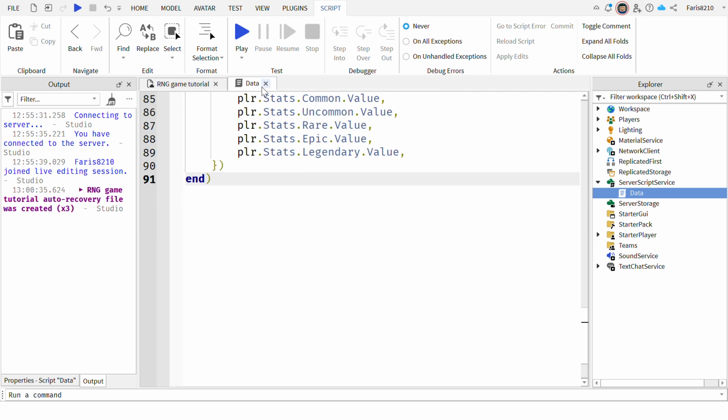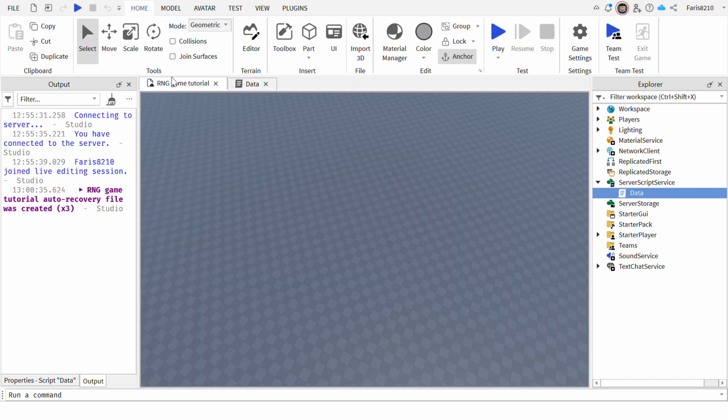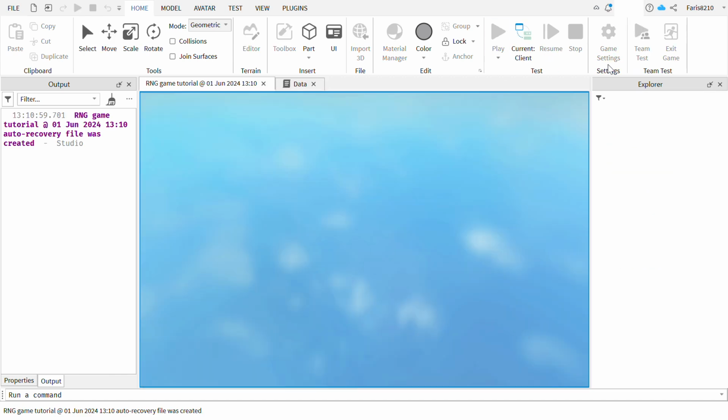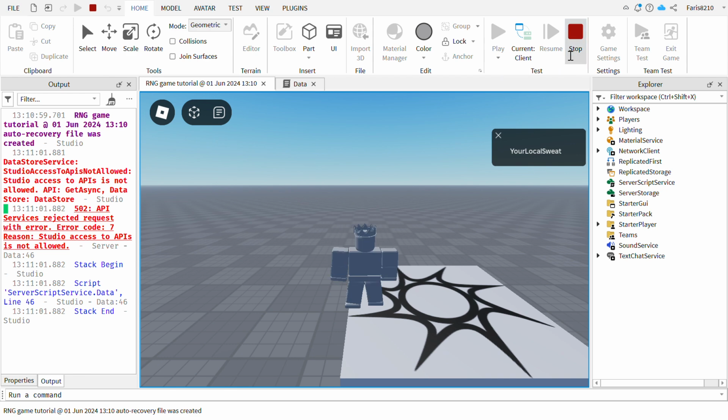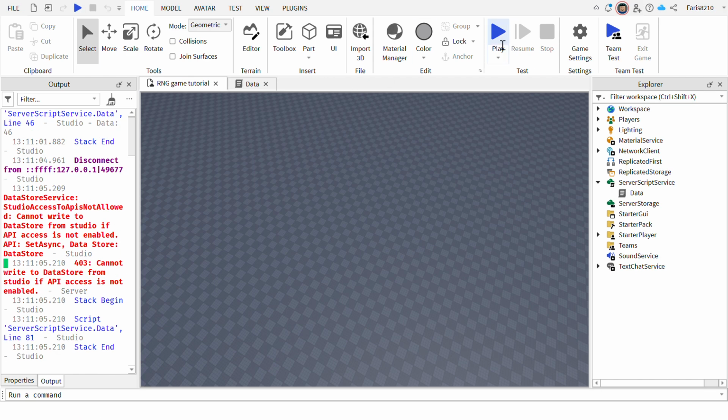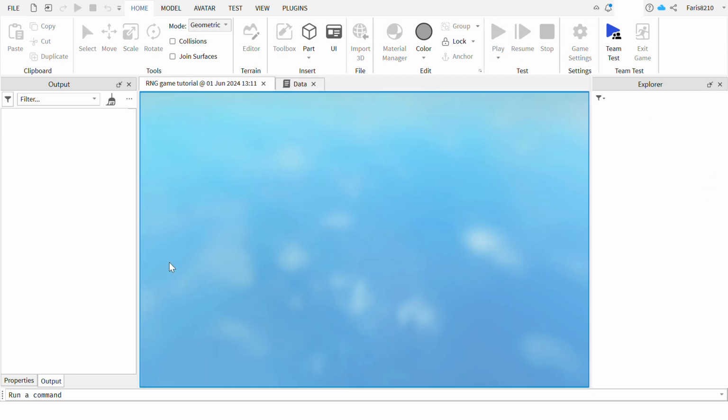So if we try to test it right now, just hop on, click on the play button right now. Oh yeah, I get why this was not working. You want to go to your game settings here, and you want to go to security. You want to enable API services, which allows it to do data stores. Just allows you to store the data.